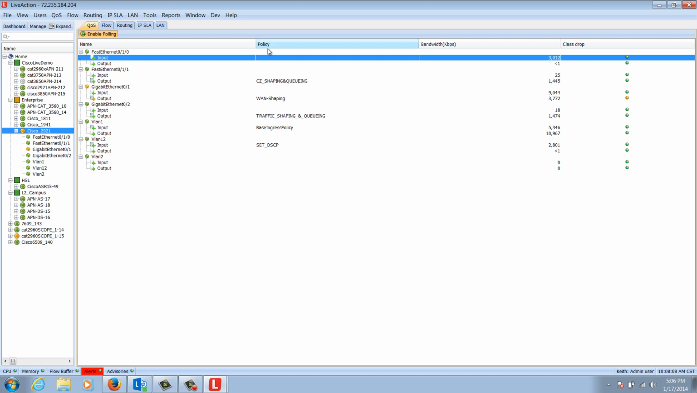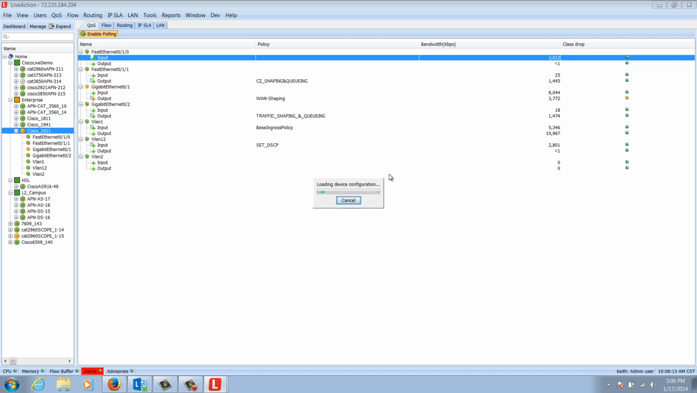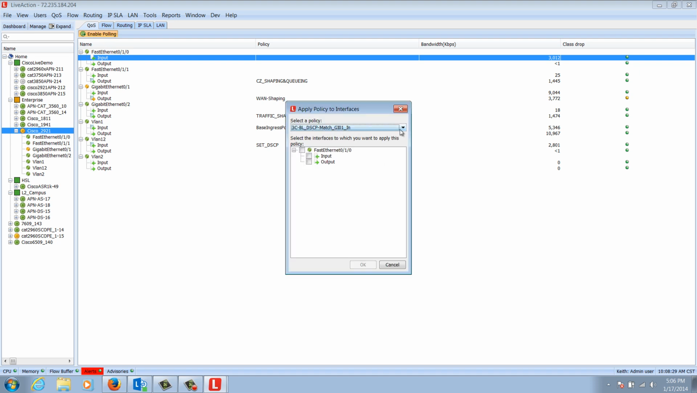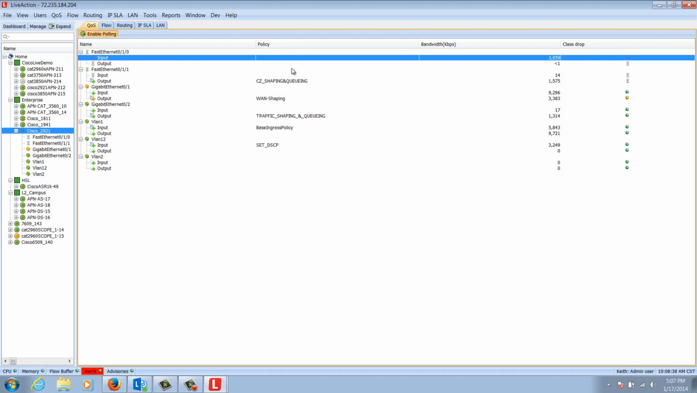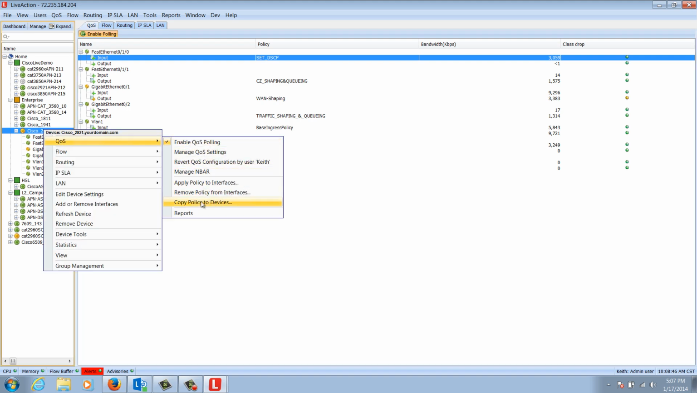Notice we're picking up the policies automatically from within LiveAction. So now I can simply apply a policy to interface, and I can use one of your existing policies, or we can create a new policy very, very easily. So now look, I can actually pick the policy that I like. I like set DSCP, select the input side of the interface and click OK. And notice at the top of the screen where there's no policy, I actually just applied that policy to this 2921. This is nice because now I can turn around and copy that policy to multiple devices, multiple interfaces, and remain consistent with quality of service through the network.